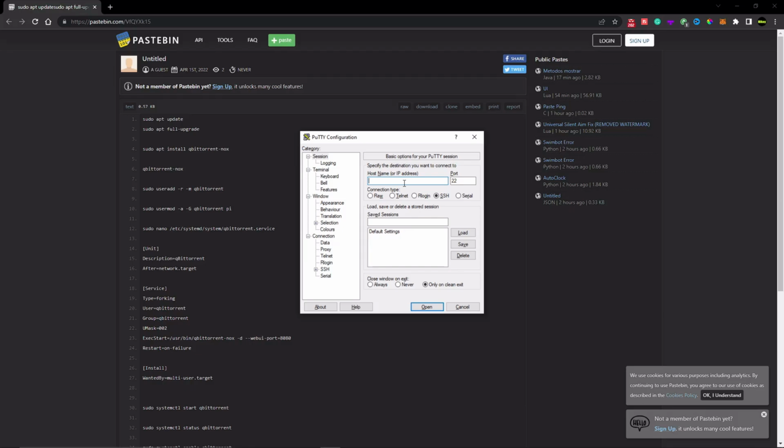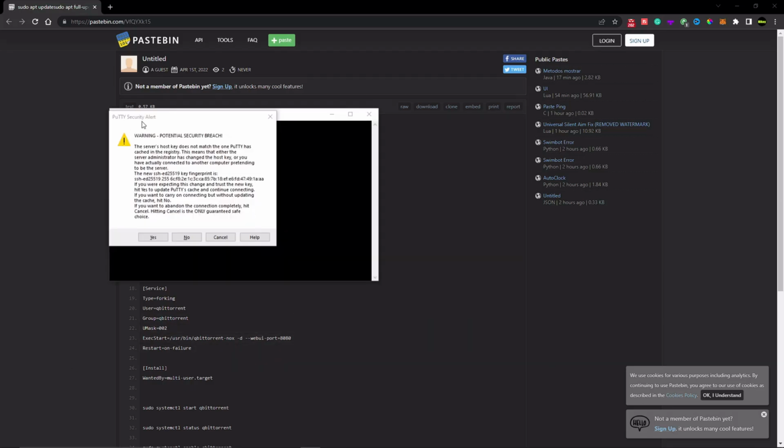So what we're going to do is just type it in there and then we will press open. You will then get a quick security alert like this. Just press yes here. It's basically saying you haven't connected to this device before, so you hit yes and it will accept the connection.